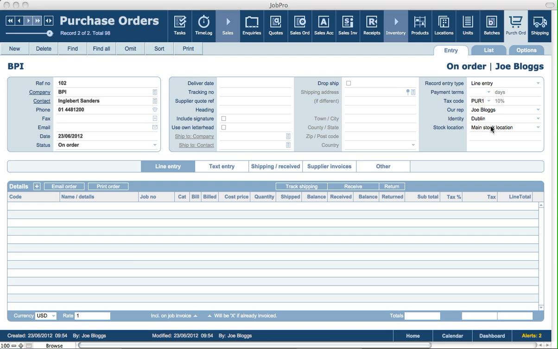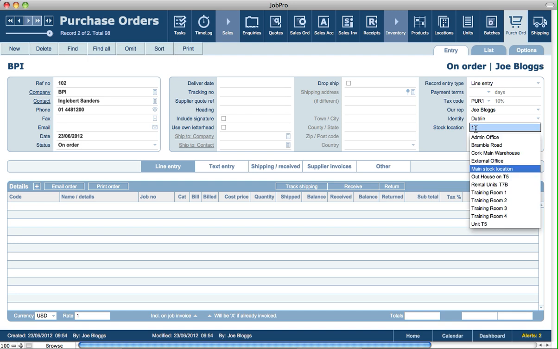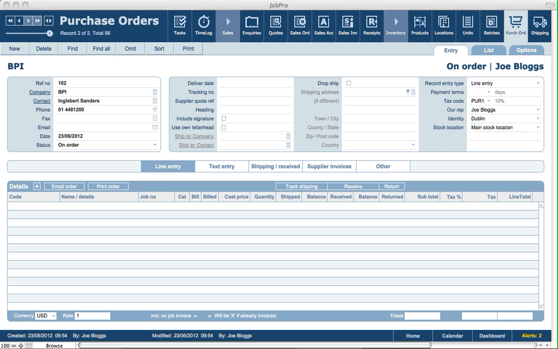Using access privileges, we can control if a user is allowed to change the default stock location in that's linked to a particular transaction. So that pretty much covers the use of identities in JobPro.